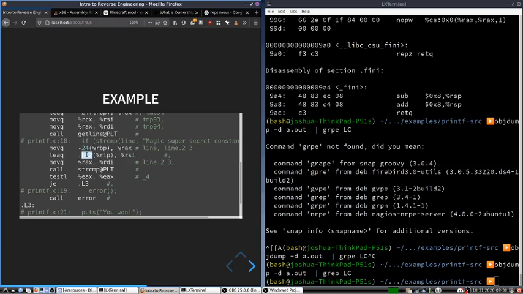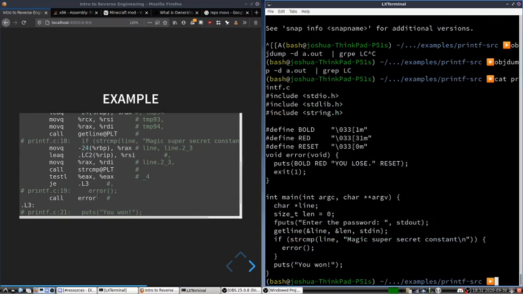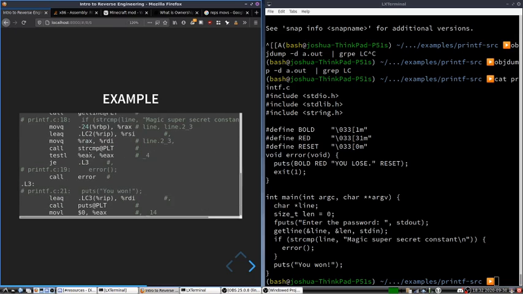So it's saying take the address of RIP plus LC2 and put it into this register RSI. And the reason it says the address instead of loading the value itself is because a pointer in C tells you where to find a string, right? So strcmp in C says take these two addresses in memory and compare them to one another. So the reason it uses the LEA is it's saying give me the address of the string constant, and then I can compare it to RAX, which is line. We saw it before here.